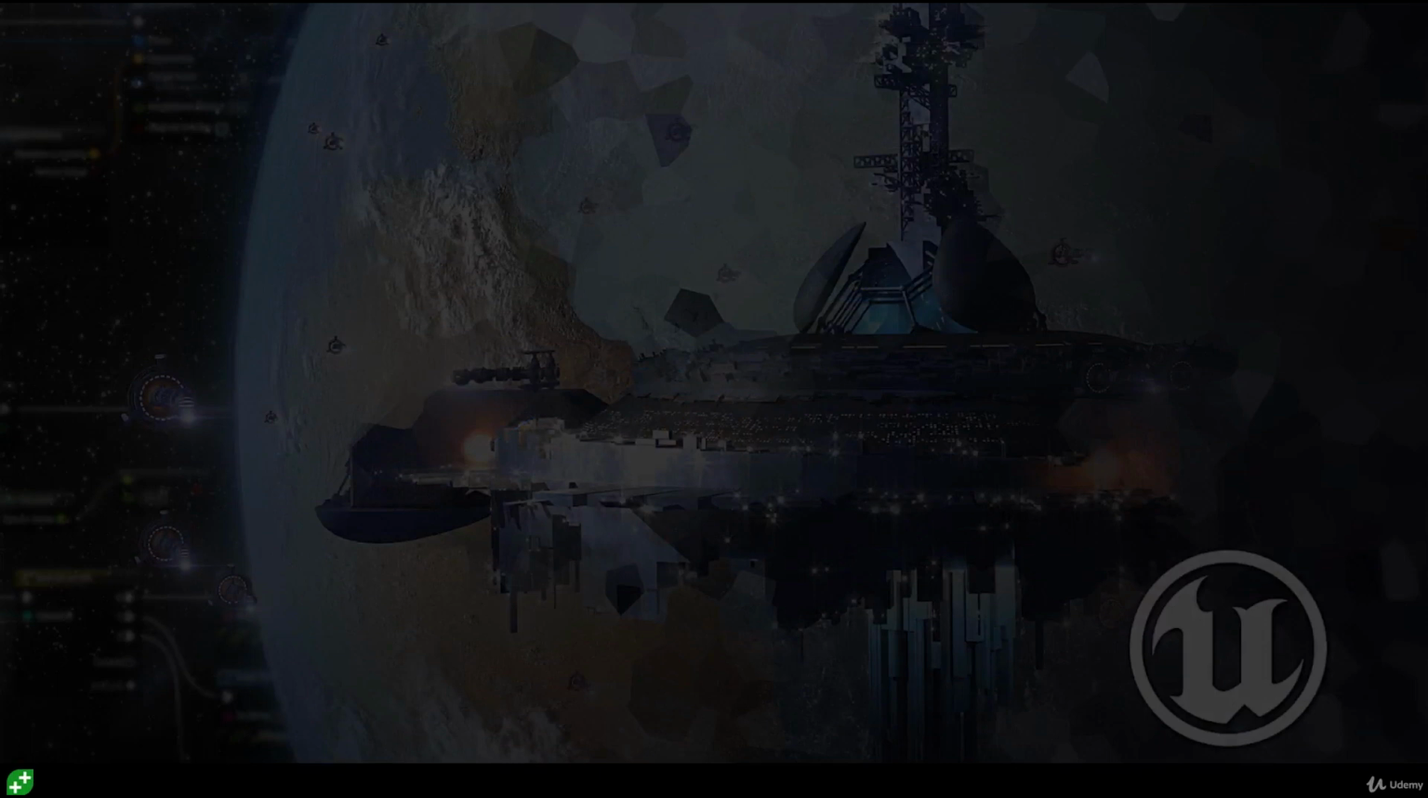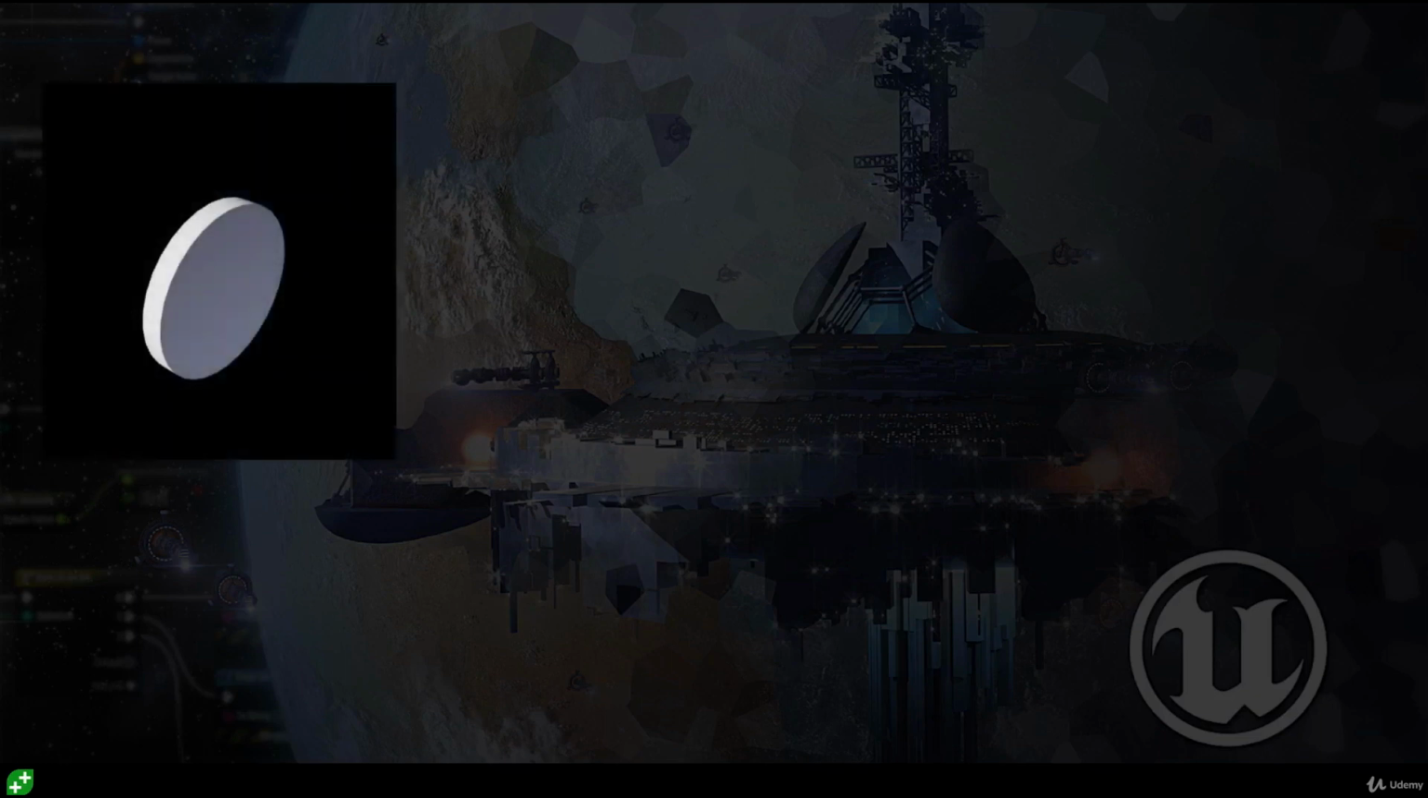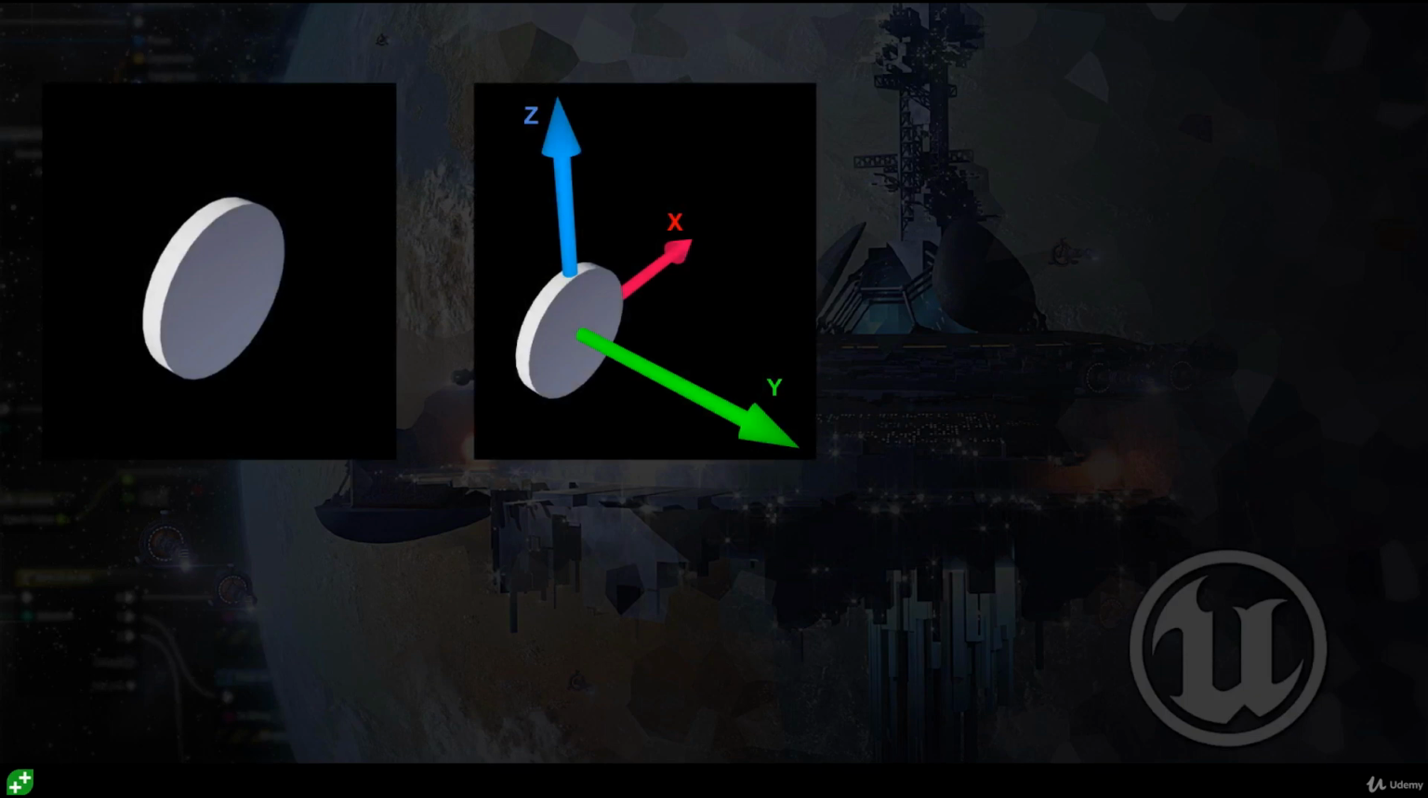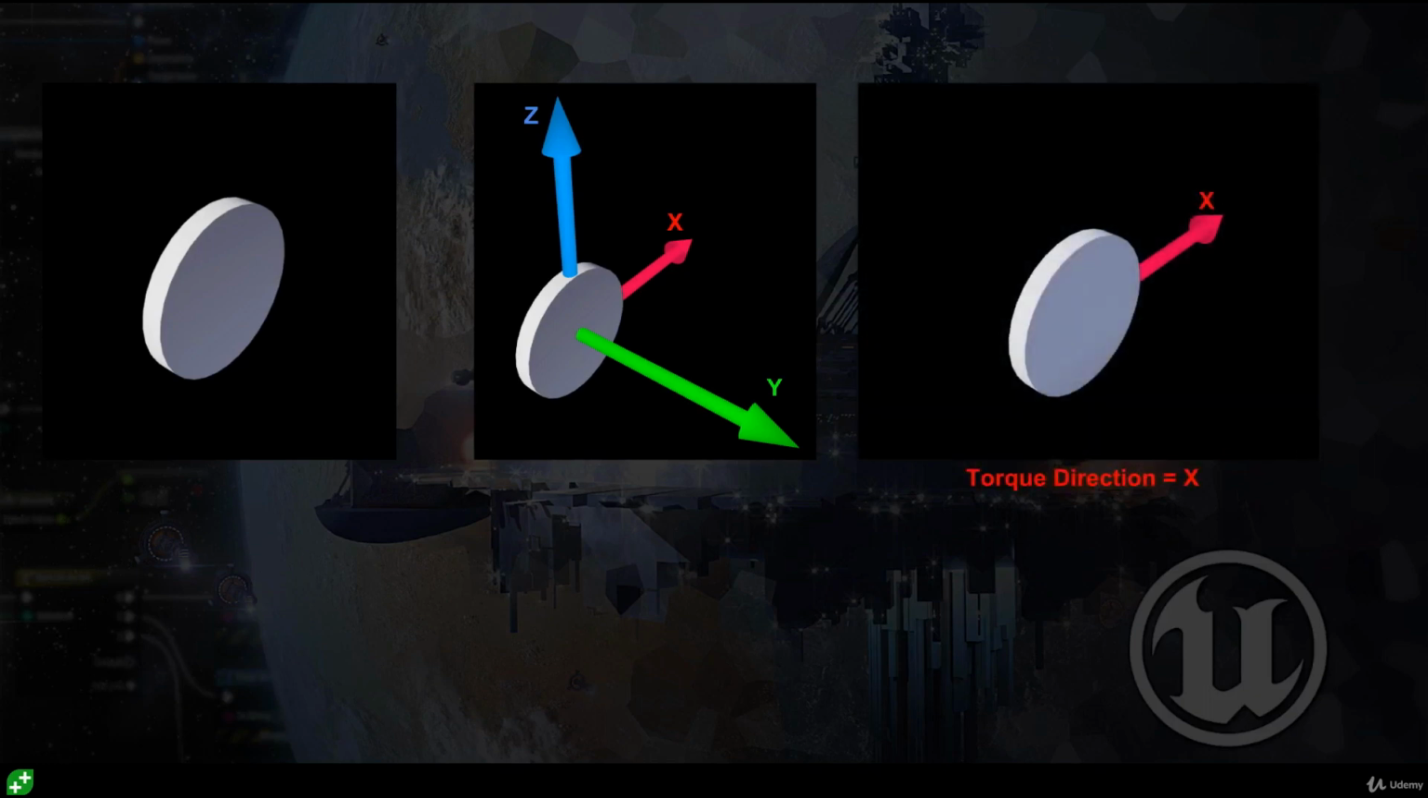Imagine for a moment that our mesh is a wheel. We can visualize our X, Y, and Z directions. We know that X is forward in Unreal, so if we want to roll this wheel forwards, what would the torque direction be? You might naturally choose X as the direction. Because X is forward in Unreal, you might think that if we add a torque in the direction of X, our wheel will also roll forwards. Well, this isn't what would happen.